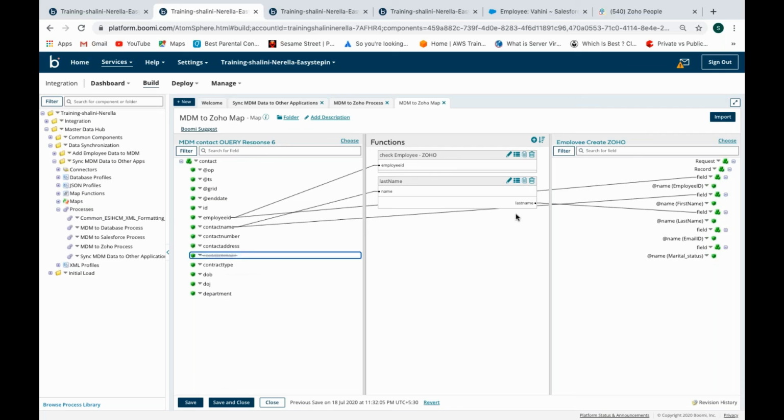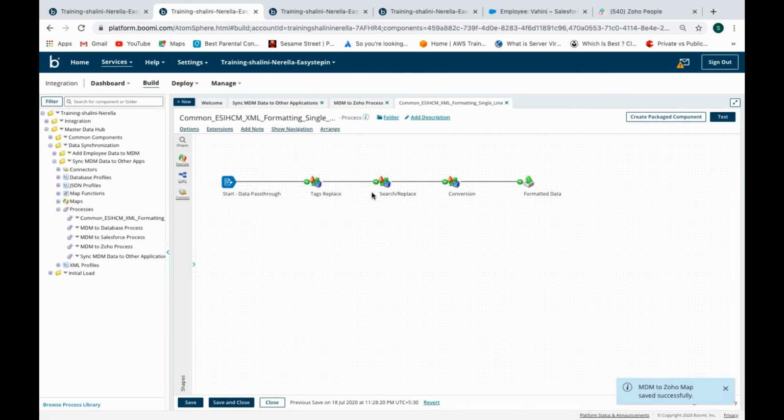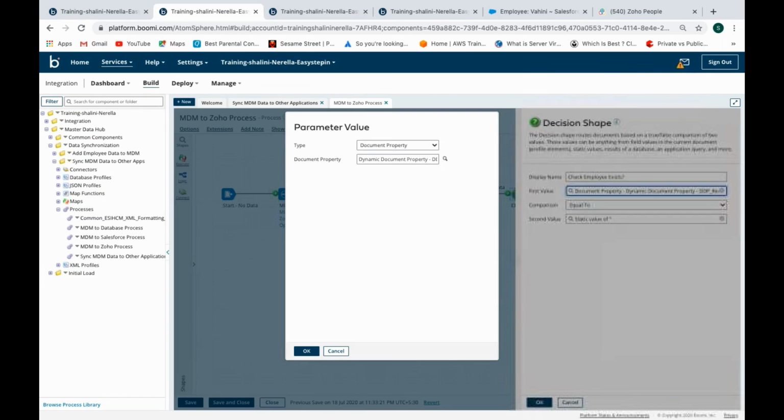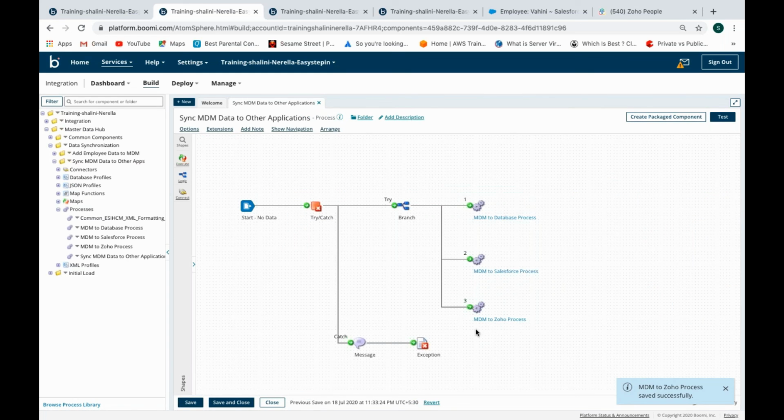Then email ID, contact email. So we don't need to map marital status. So this is done. So far good. This particular sub process is for formatting your message to send the request to Zoho. Here we are checking the dynamic document property if it exists or not. If it exists, we are going and updating it, else we'll go and add that employee. Okay. So with this, we have configured all our end application integrations.